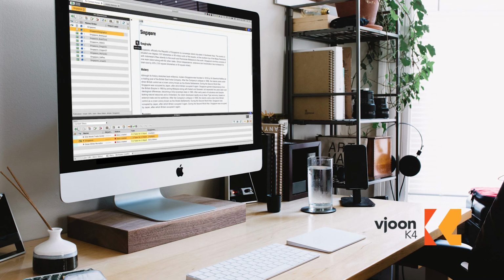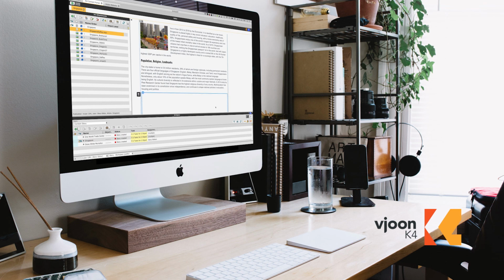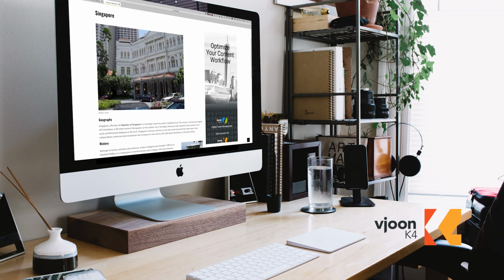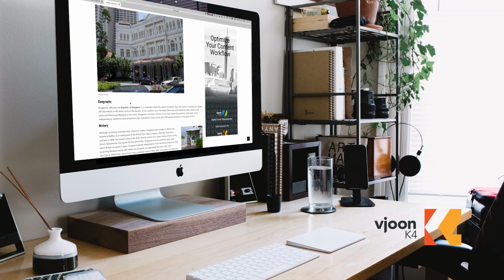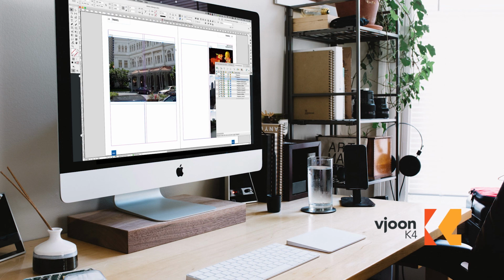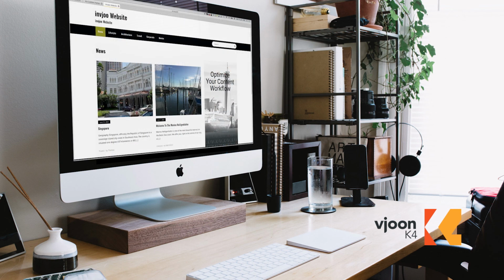It started with a plain text, which we easily enriched with images and videos to create a fully designed content story. Within minutes, everything was ready for publishing on any digital platform, and a professional InDesign print layout was available for production. With vjoon K4, Content Editor, and WordPress integration, you have powerful tools for efficient content-first production at your hands.